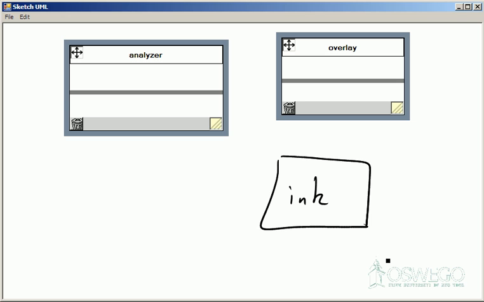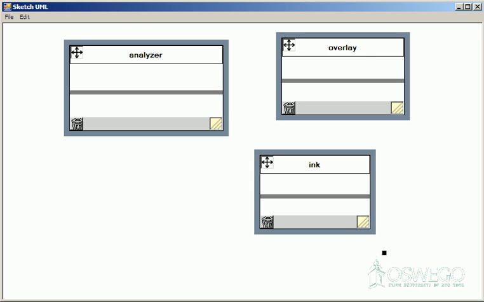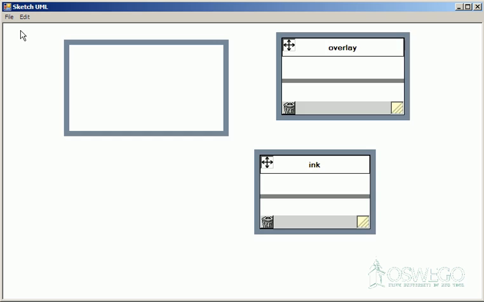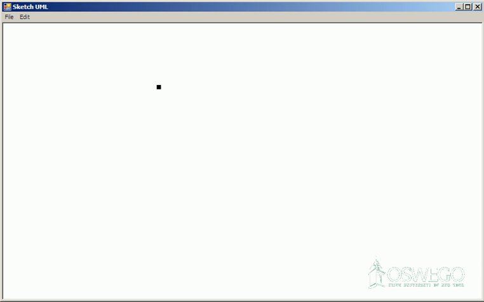Last but not least, ink analysis can get triggered when the cursor is not in range anymore. Note that the ink that belongs to the third class that has been drawn is immediately analyzed after the cursor has been moved out of range.